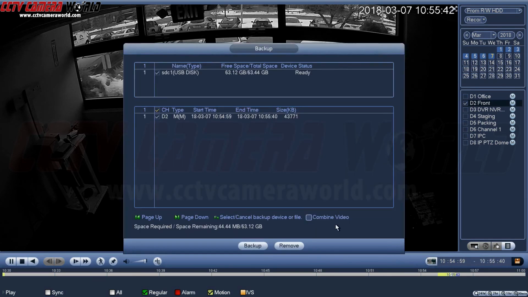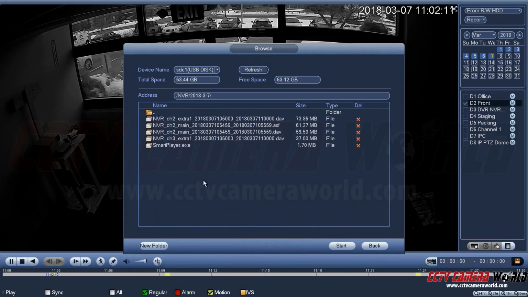Hit the save. It asks you where do you want to save it. I'm going to select my USB drive. And it already highlighted the begin time and the end time that I specified. Tells me how much it's going to take. That's 43 megs, or 43,000 kilobytes, and hit backup.